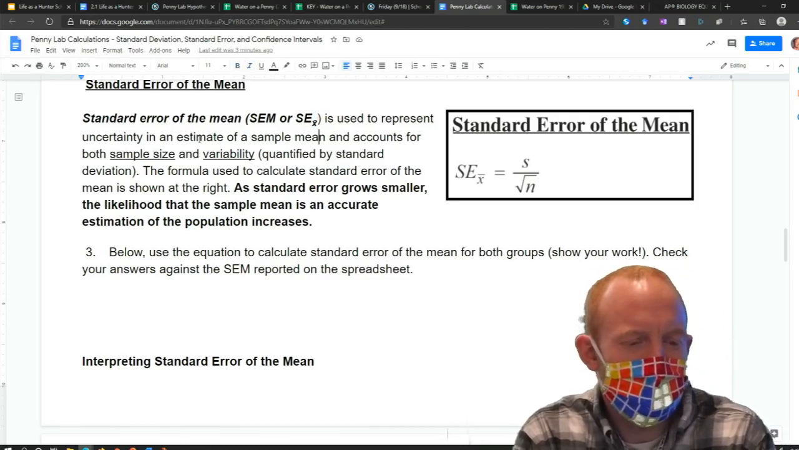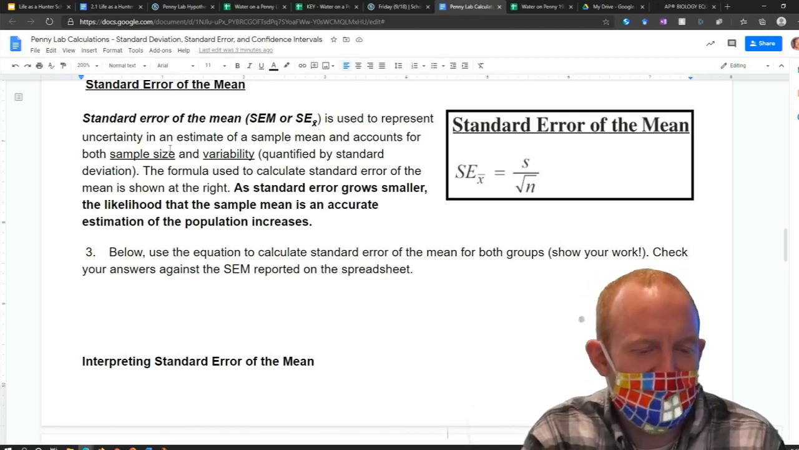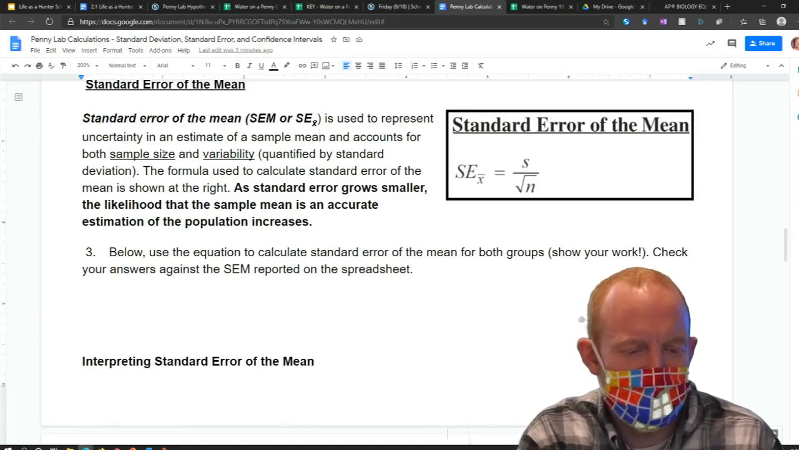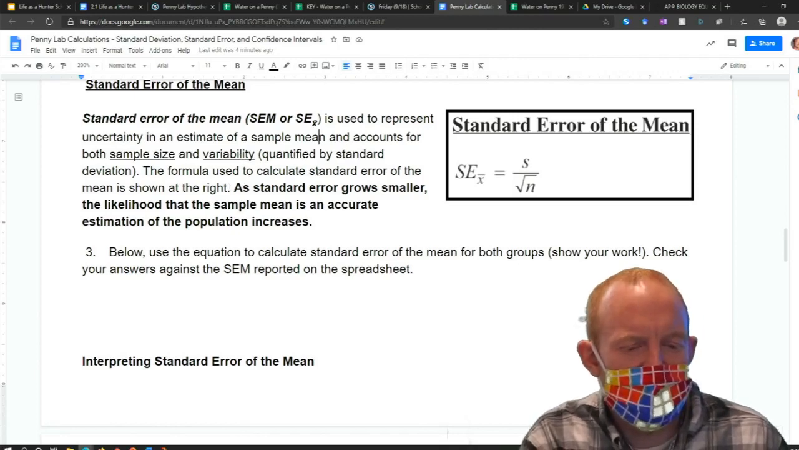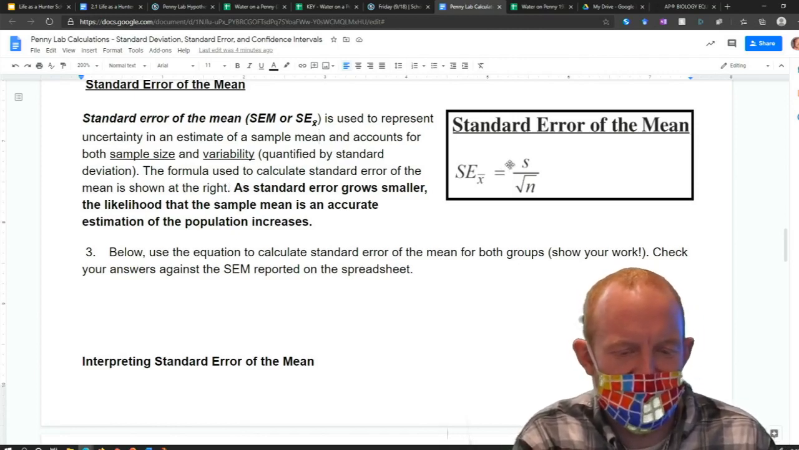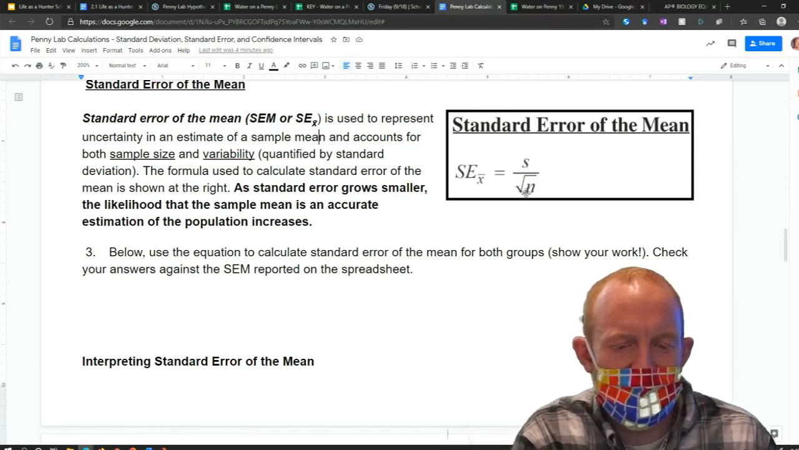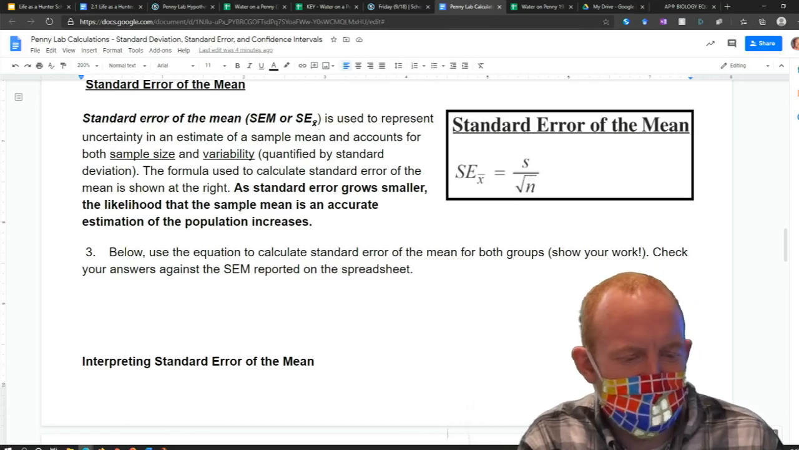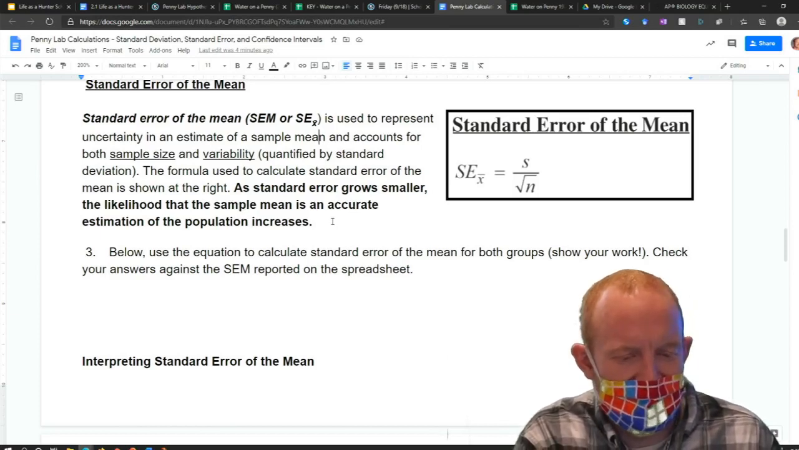It is used to represent uncertainty in an estimate of a sample mean and accounts for both sample size and variability, which is quantified by standard deviation. So it takes into account both how big the sample is and the standard deviation, how spread out the data are. The formula used to calculate standard error of the mean is shown here. It's the standard deviation, that's S, divided by the square root of the sample size. As standard error grows smaller, the likelihood that the sample mean is an accurate estimation of the population increases.